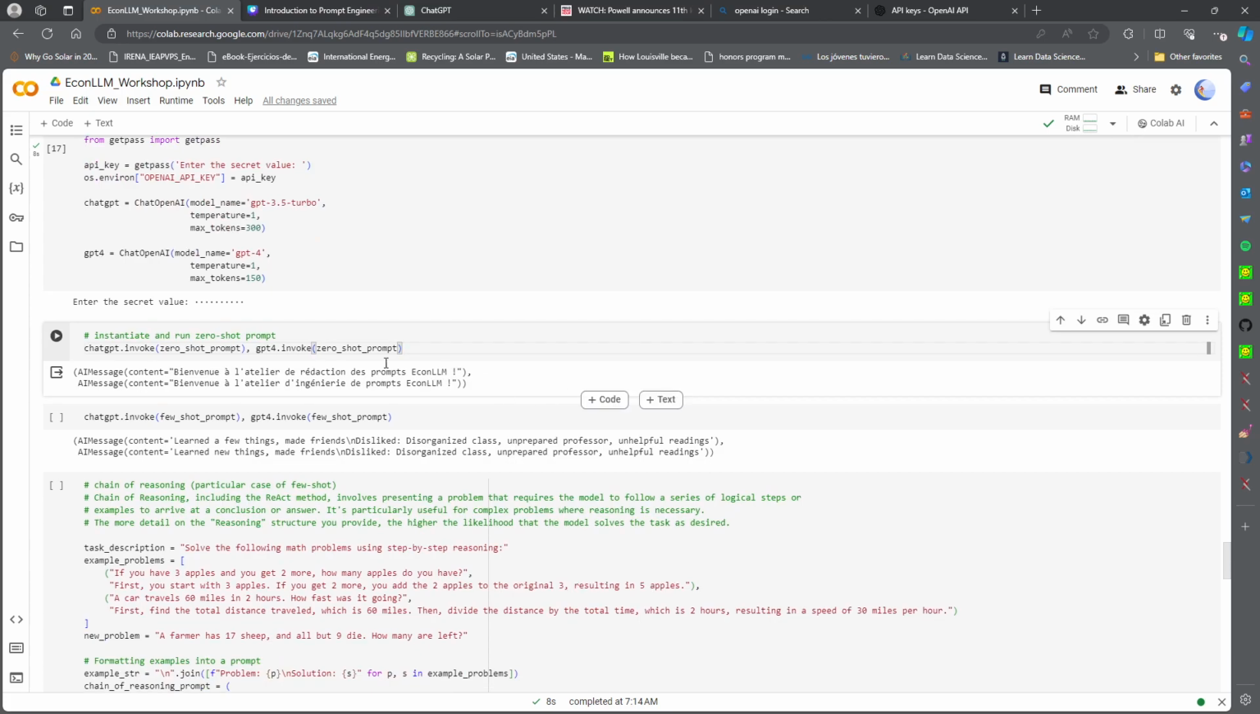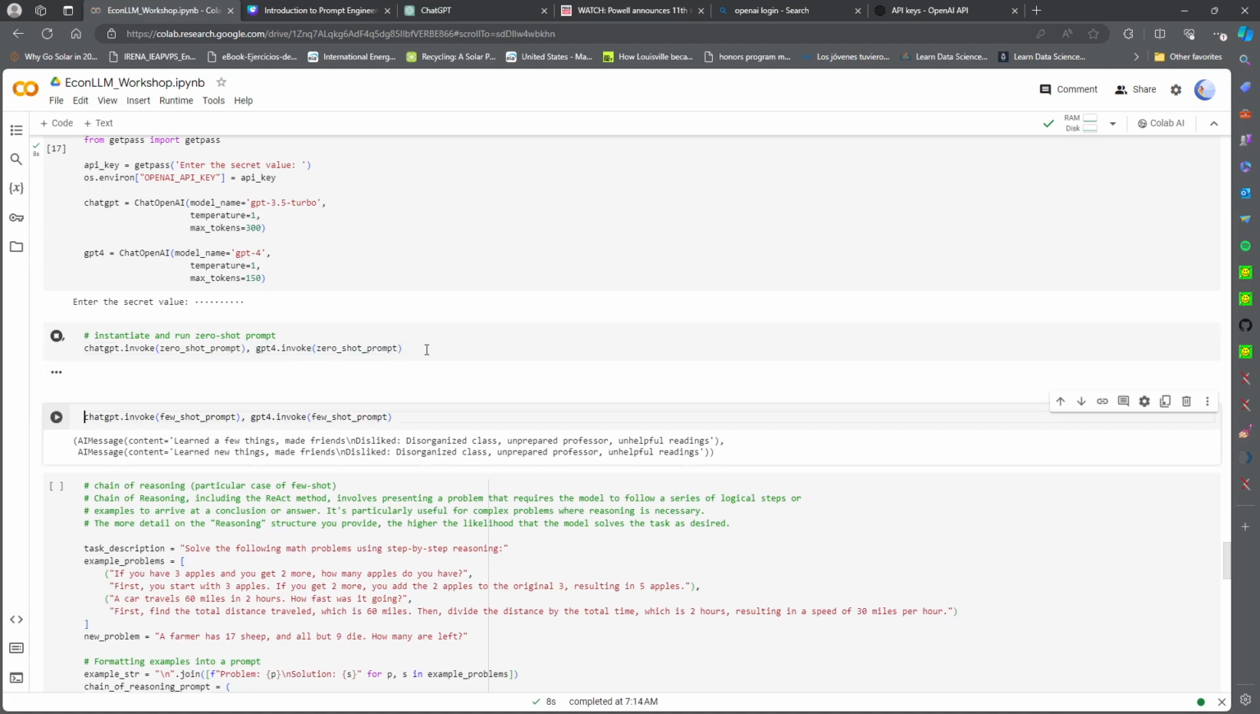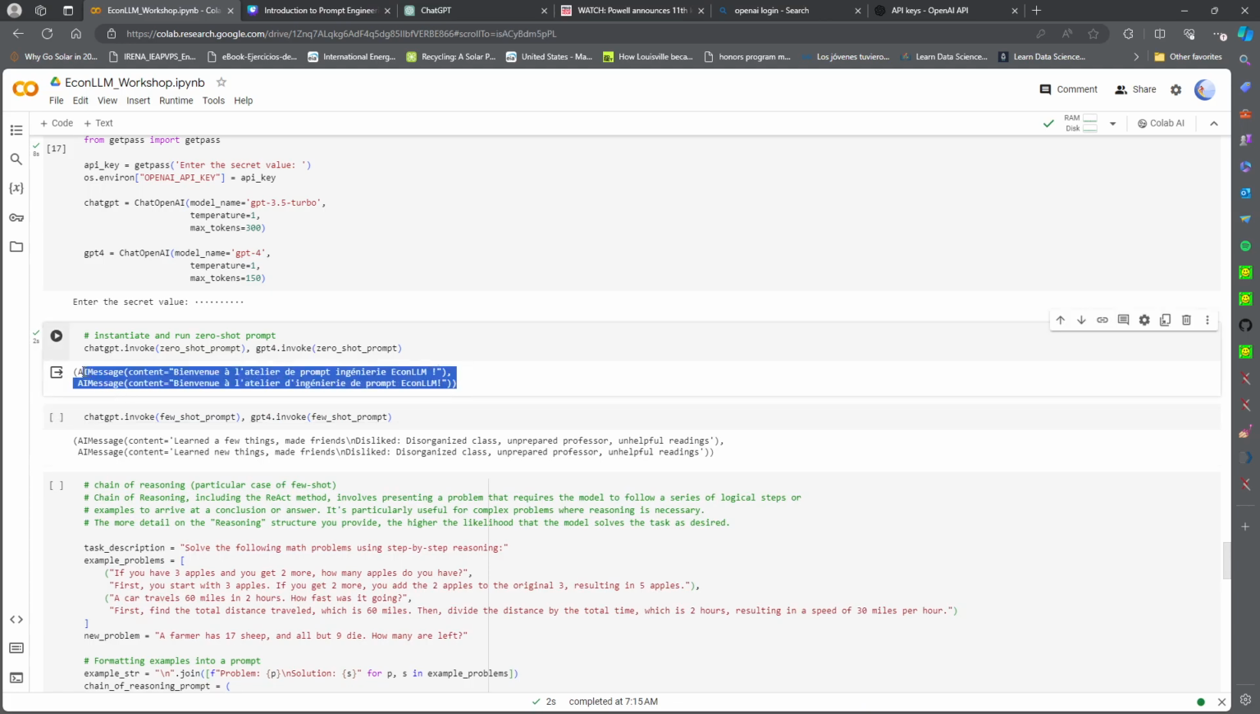So how do we run this? We have the models object, which in this case we call ChatGPT for GPT 3.5. We're going to use the method invoke from this model and pass in the prompt. Same thing for GPT-4. In this case, remember the zero-shot prompt was about translating some English to French, and we can see the outputs of both models right here on Python on the interface.